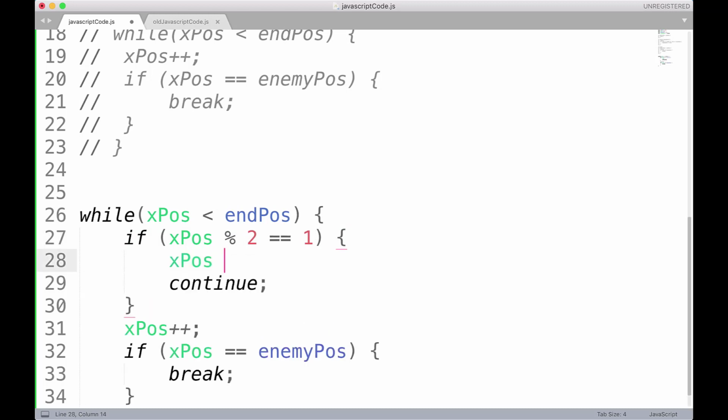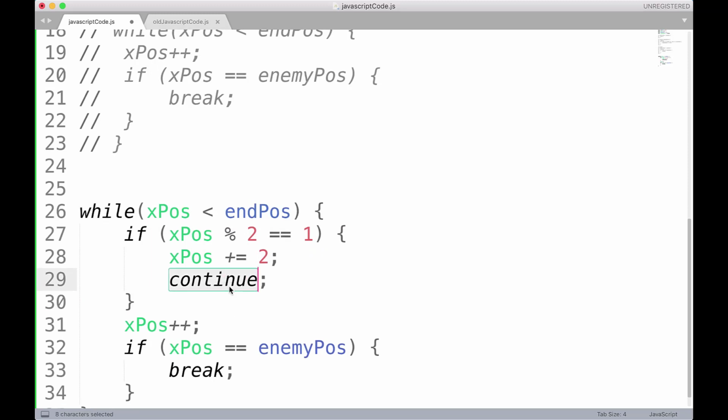We can do, I don't know, x position plus equals 2 or something. Okay, just to mix things up, just for the sake of being a bit fancier. Again, realistically, we would just end up increasing x position by 2 the whole time. We'd end up jumping. So this is definitely flawed logic. But the whole point was really to demonstrate the continue statement.